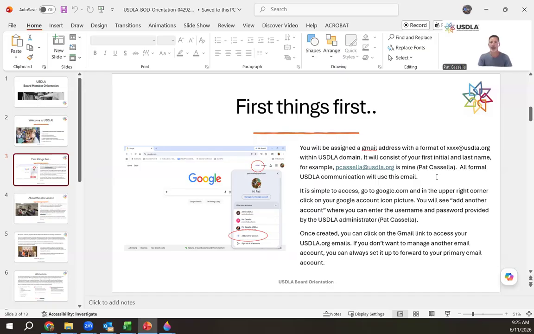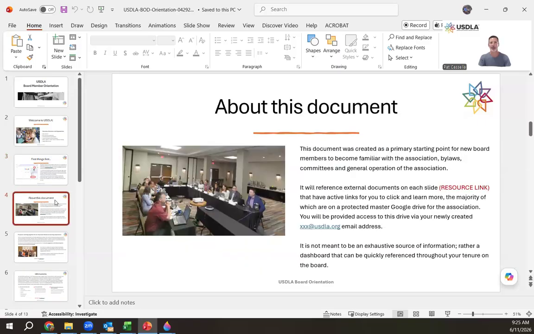The first time, when I create it, I'll send you a password and you'll be into the email. And it's important because we have to have USDLA.org domains for a lot of the protected content that we have for the association. So it's harder to use your secondary email.